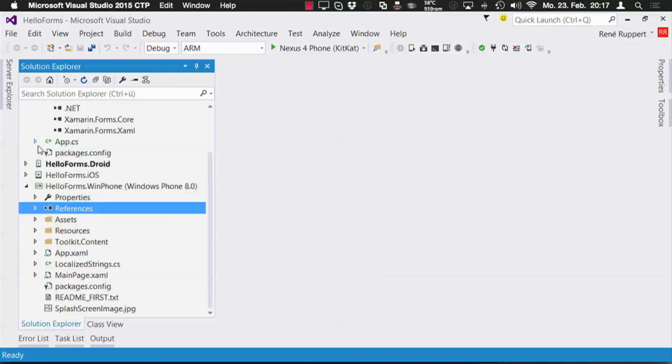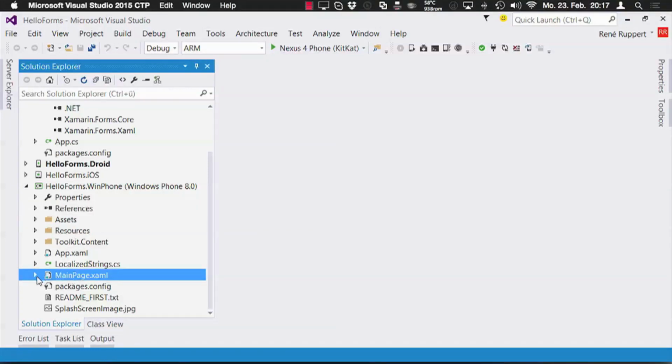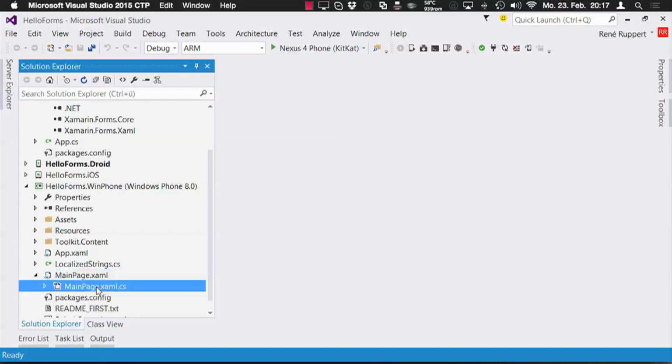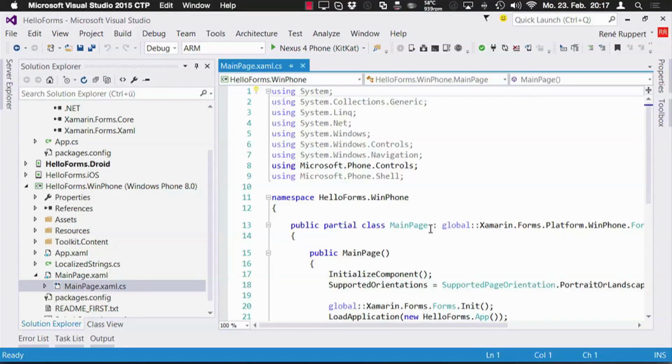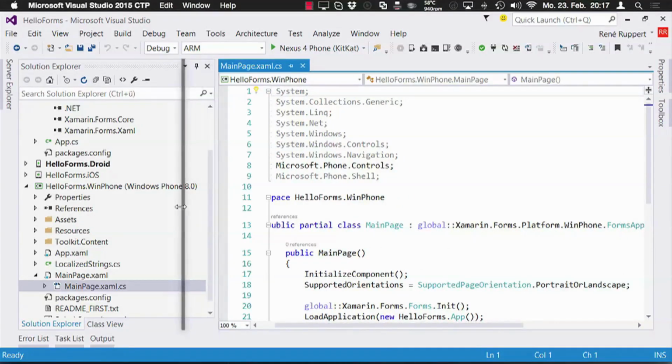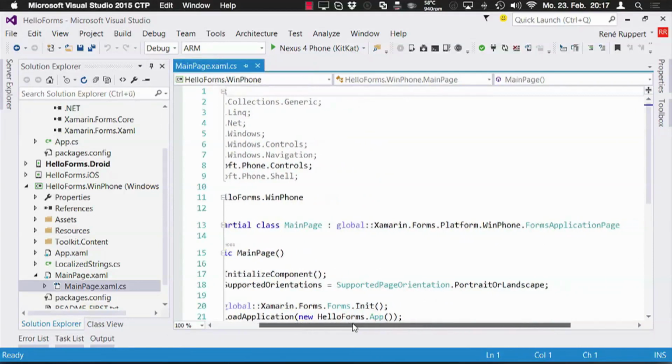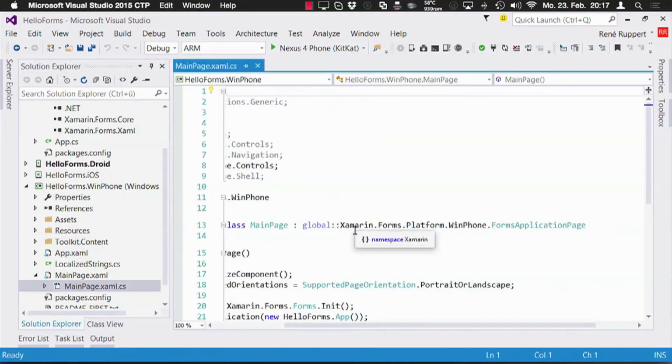But how do these platform-specific projects connect to our forms application? For that, we have to look in the code behind. And we start here with Windows Phone while it's still open. We have the MainPage.xaml in here. And in the code behind, if I open that, you'll notice that the main page here on Windows Phone is not a regular page, but instead it is a subclass of Xamarin.Forms.Platform.WinPhone.FormsApplicationPage.